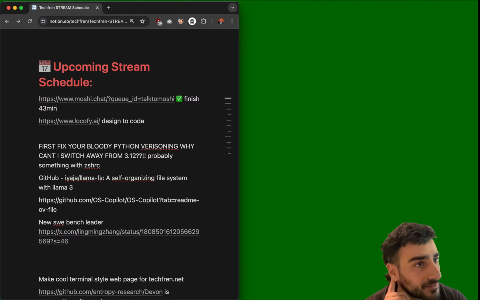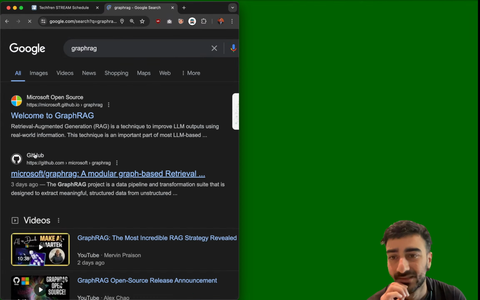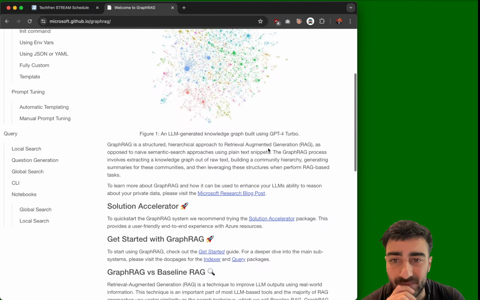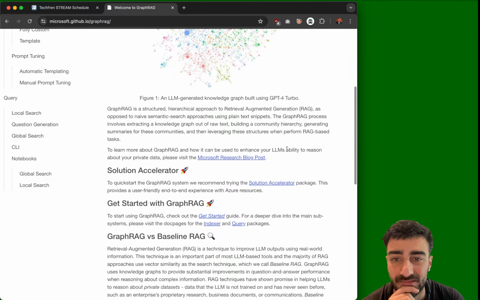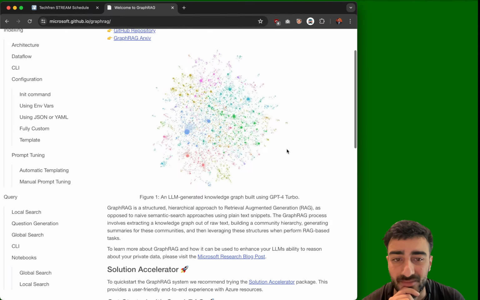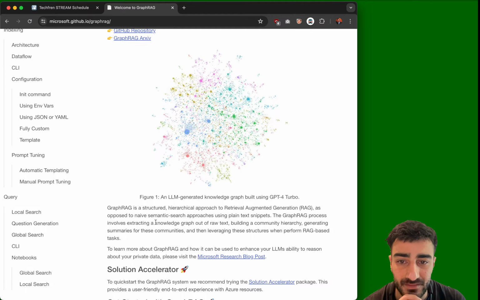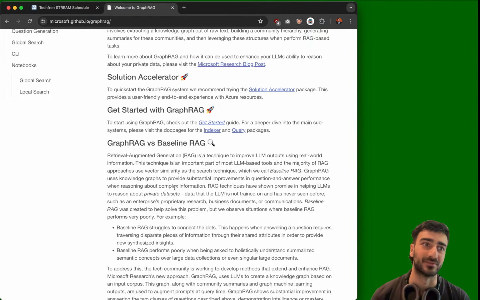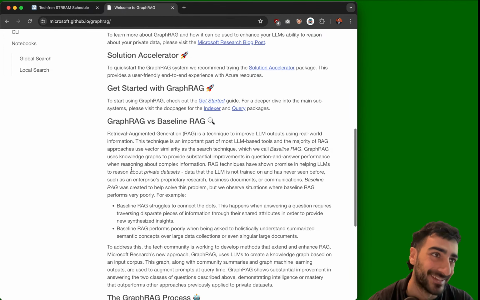You did GraphRAG? Look, it's GraphRAG. No, I haven't seen this. What is this? Microsoft. It's like a RAG system. As opposed to semantic search, it uses extracting a knowledge graph out of raw text, generating summaries. Okay, so it's like another version of doing RAG. Expensive RAG.